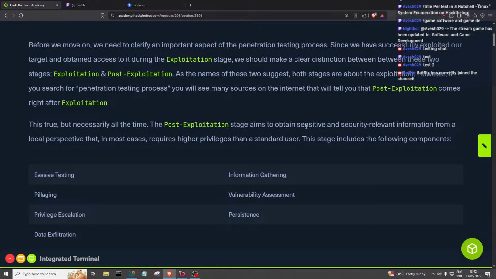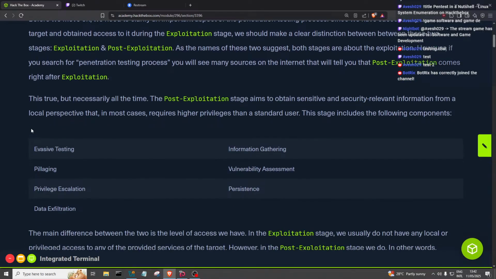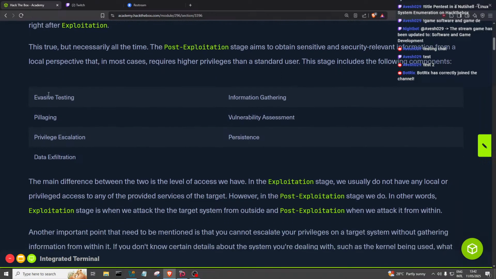Post-exploitation stage aims to obtain sensitive and security relevant information from a local perspective that in most cases requires higher privileges than a standard user. This stage includes the following components: evasive testing, pillaging, privilege escalation, data exfiltration, information gathering, vulnerability assessment, and persistence.